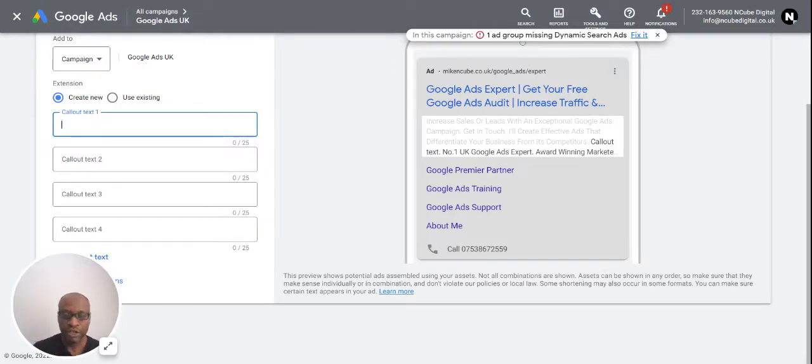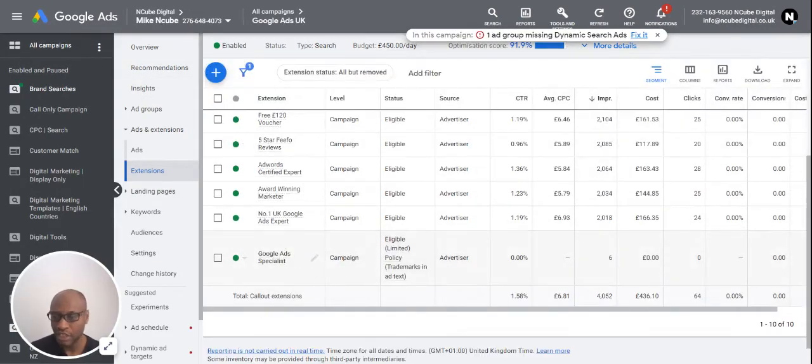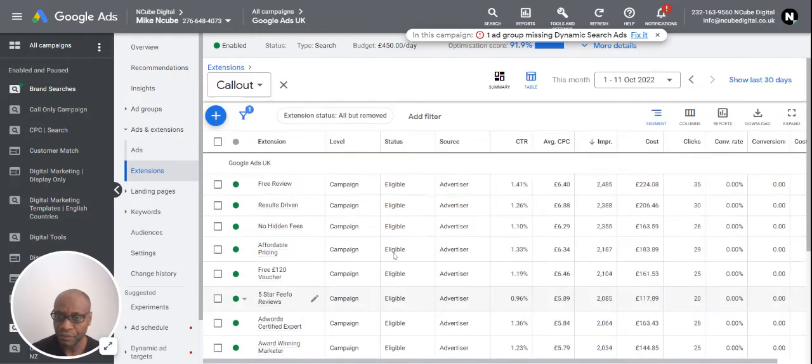So callout extensions really are important, and I recommend them. In fact, if you don't add them, you will continually see a message from Google saying add your callout extensions. Especially if you go into your recommendations, if you haven't added them, it's going to show you there. So in this campaign, I've got 10. You can add them at the campaign level or at the ad group level, but make sure they're relevant to how you want your business, products or services to appear.